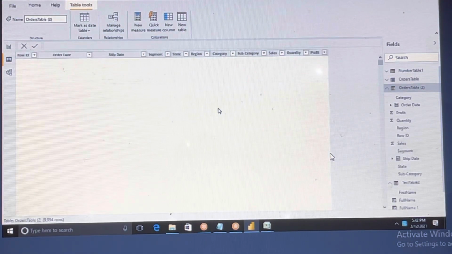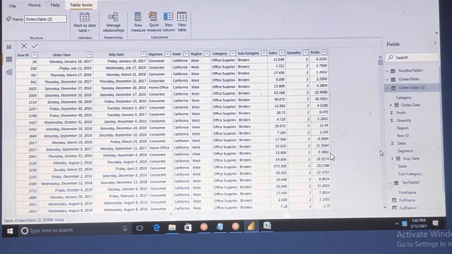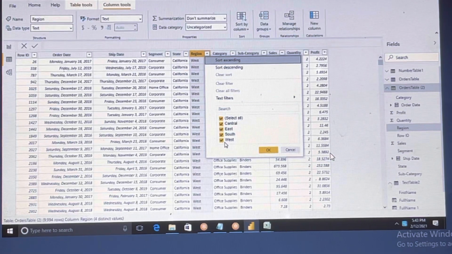At once you can see only one table of data, or you can call it one query. Now I wanted to use that filter because I have all these regions, 4 regions. I wanted to make a separate table for the central region. How will you do that?